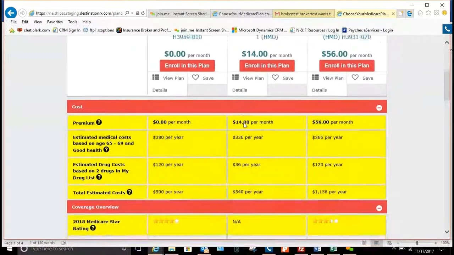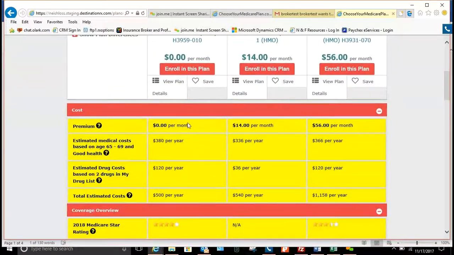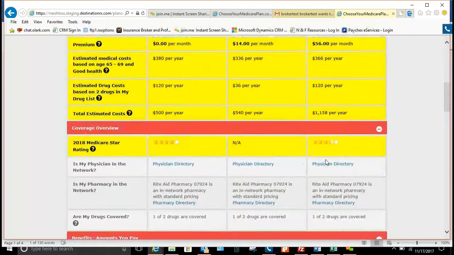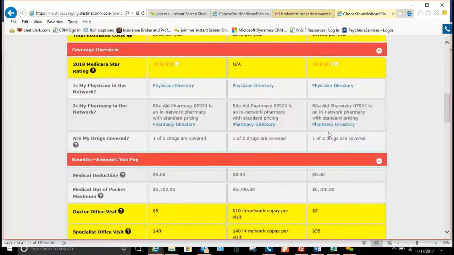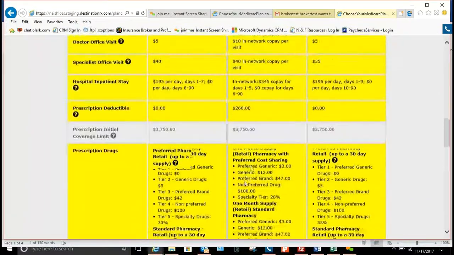So here's the consumer looking at the information. We have added this really cool feature where it highlights the differences. So if there's a yellow row, that means there's a difference in the column. If it's white or gray, that means they're all the same across the board. It does list all of your drugs, mail order, everything like that.